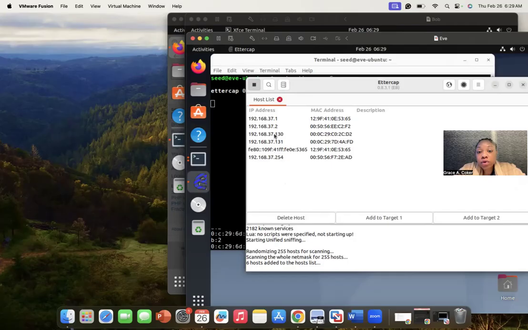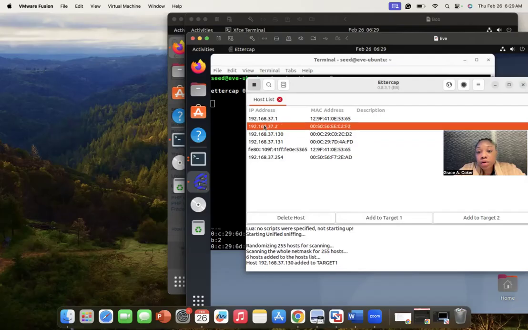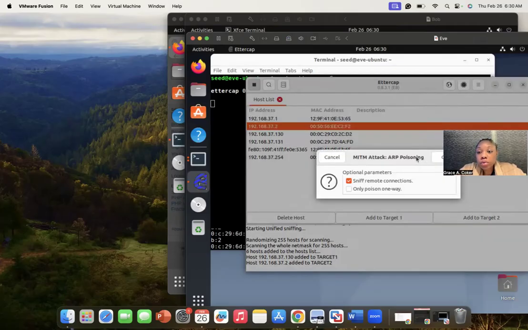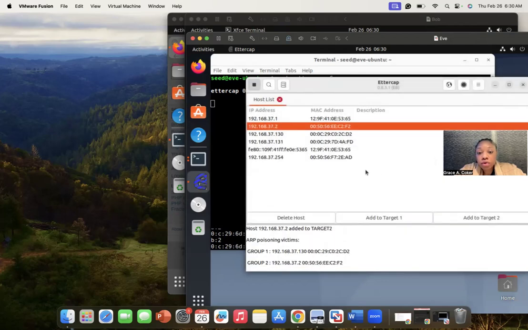So for this attack, we're going to be choosing our systems and our routers. So we're going to be choosing Alice's system as our target 1 and our router as our target 2. Now we have chosen the targets of our sniffing and our poisoning attack. Okay, now we go and we initiate the ARP poisoning attack, and we have to make sure the sniff remote connections is ticked. So we're good on that end.